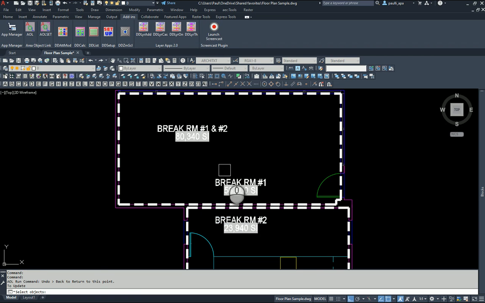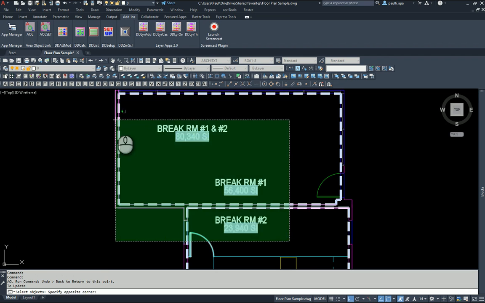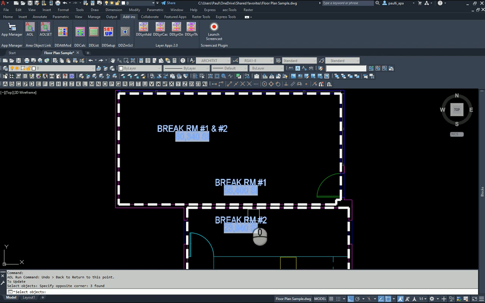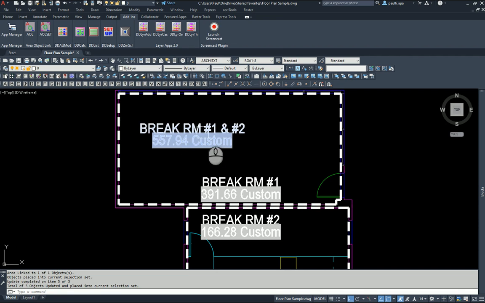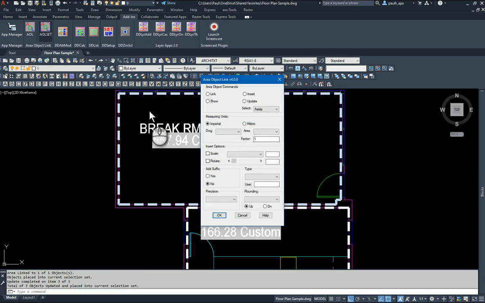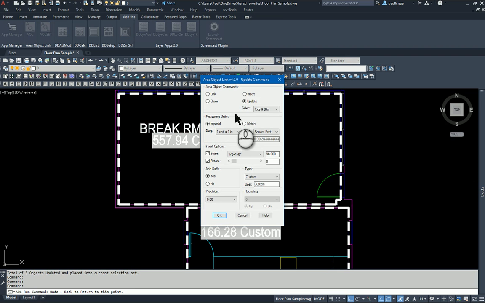And again, because I can select, it only selects those objects and not any of the lines, only the objects with fields. I only pick those up and then press enter to complete the process. And notice that it updated everything, including adding a new suffix, custom, and including all the decimal values to show up. And that completes the AOL Area Object Link demonstration.